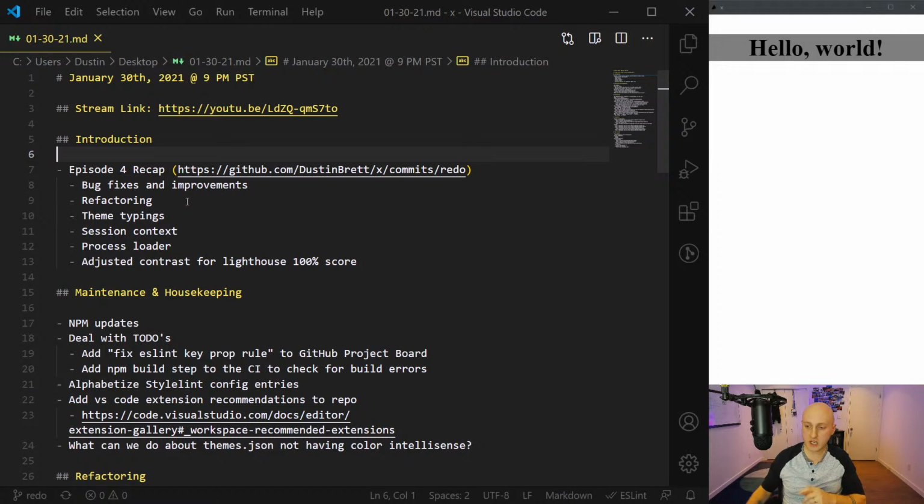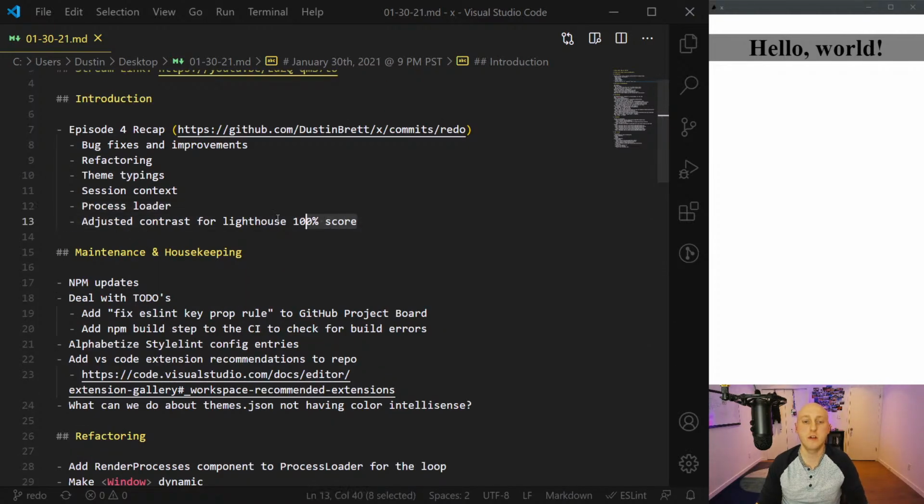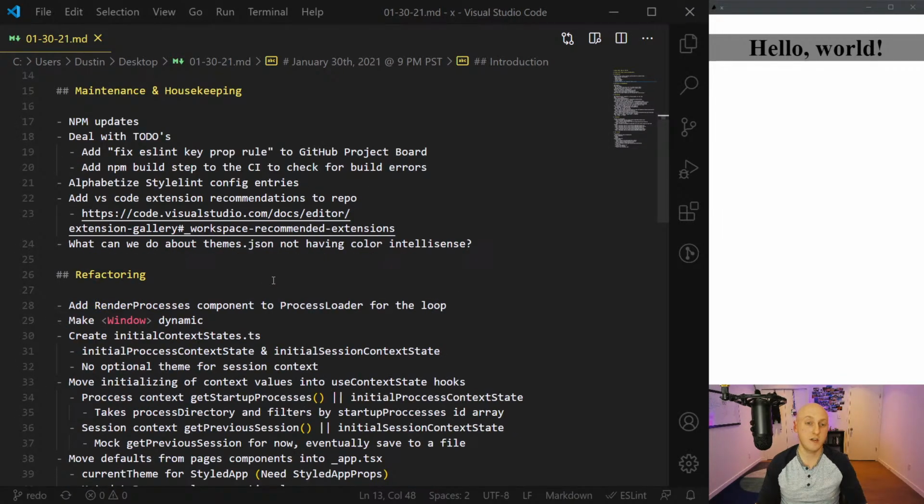I got an LGTM from Daniel, so that means looks good to me, I believe. I think that's the acronym. So let's get on to it. Oh, I didn't even mention that when I adjusted contrast, it gave me a 100% Lighthouse score and little fireworks exploded. I'll show you that again sometime, or you guys can check the stream, but there were fireworks in the last stream. So if you missed it, that's on you.